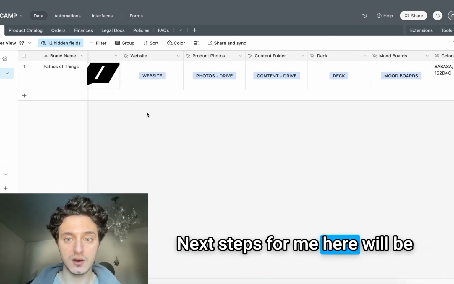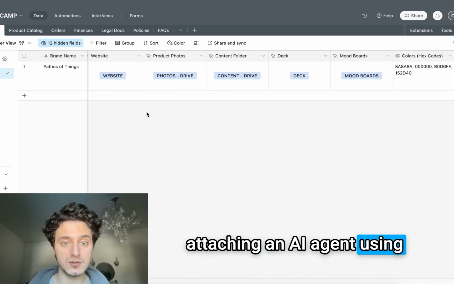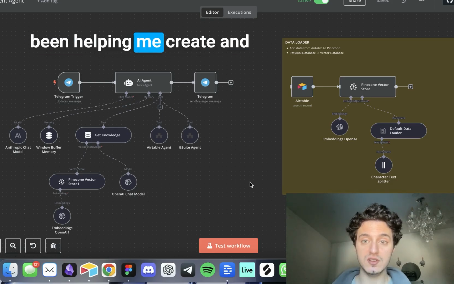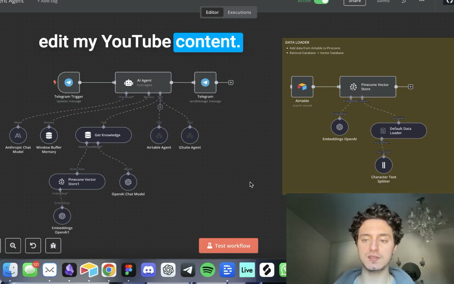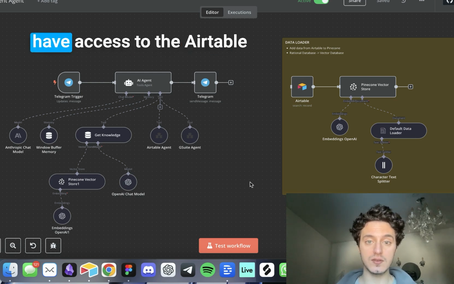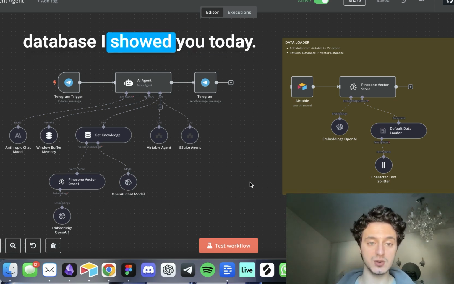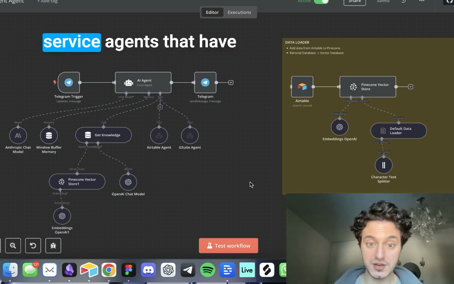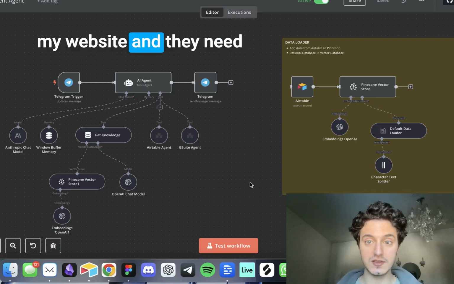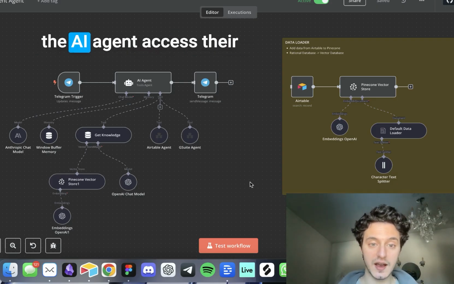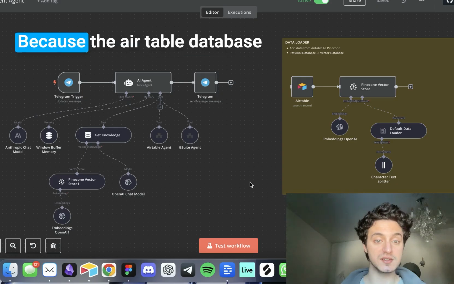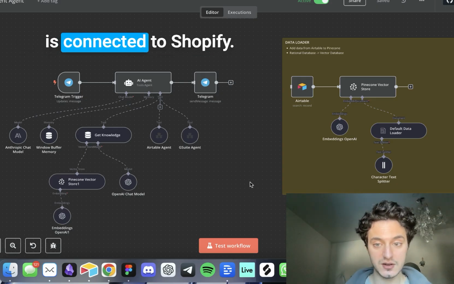Next steps for me here will be attaching an AI agent using N8N. Here's a version of an AI agent that I built that's been helping me create and edit my YouTube content. I'll probably make something very similar to help me with my brand, and it will have access to the Airtable database I showed you today. From there, I can build customer service agents that have access to people's order IDs. So if someone comes to my website and they need help with an order, I can have the AI agent access their order information within the Airtable database, because the Airtable database is connected to Shopify.